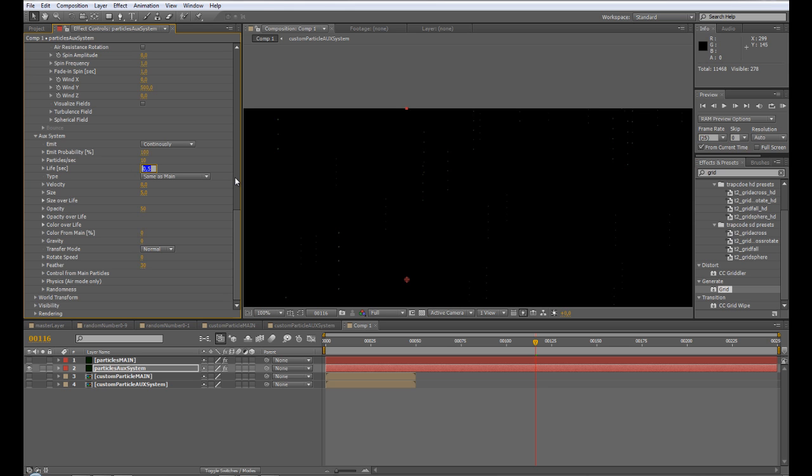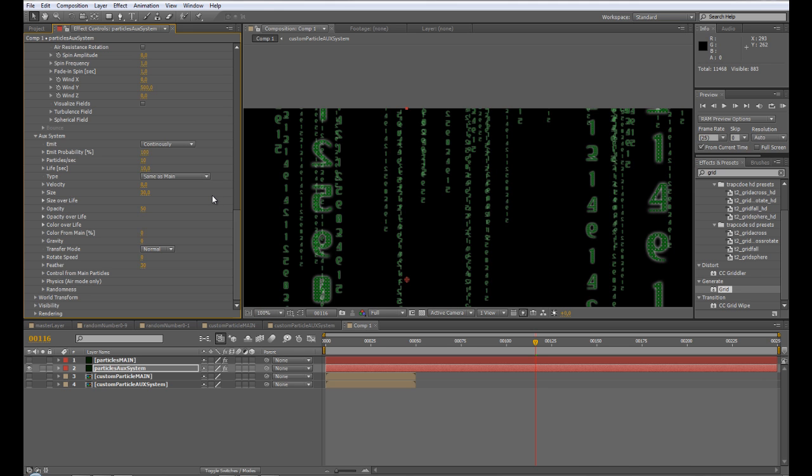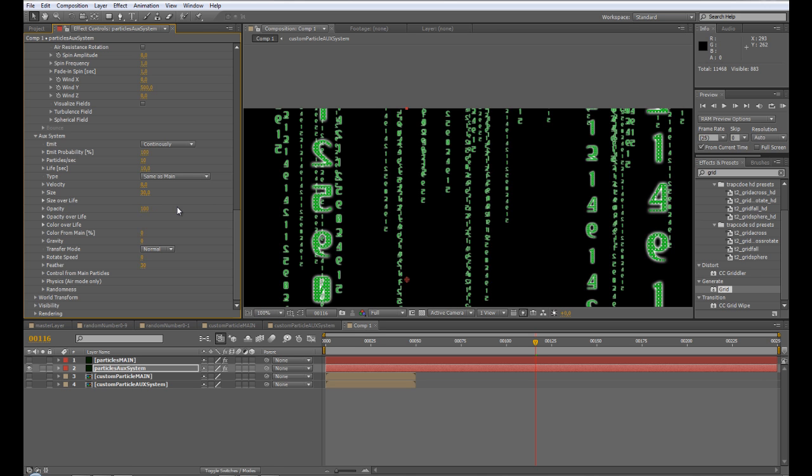Increase the life to 10 because the animation is 10 seconds long. Velocity to 0, size to 30, so they are nicely visible. The opacity is set to 50 by default, so let's put it up to 100.